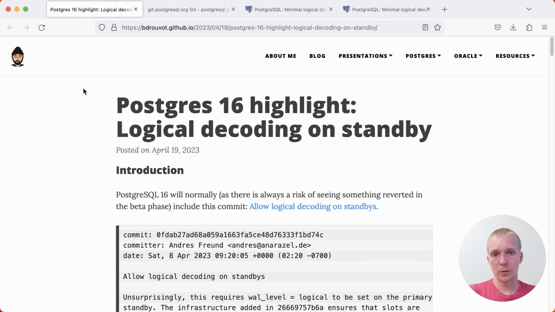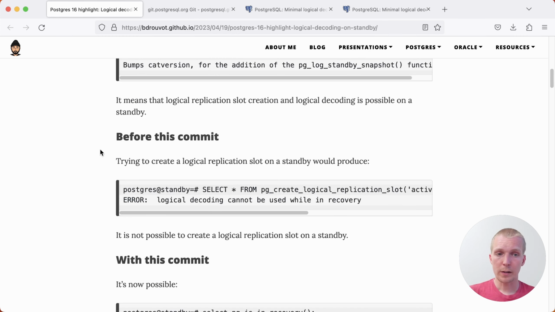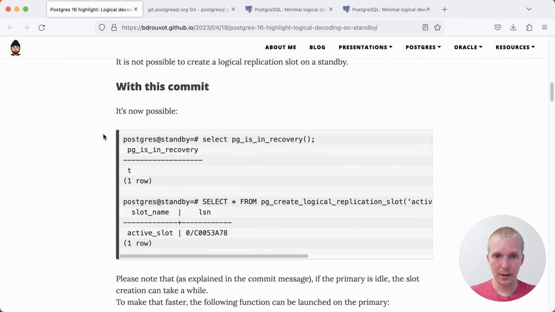What Bertrand describes in his post is how this new feature works and how you can benefit from it. First of all, before this commit, when you try to create a logical replication slot on a standby server in Postgres, Postgres will actually give you an error and say logical decoding cannot be used while in recovery. Logical decoding, just to be clear, is used underneath the hood of logical replication, which also often powers other processes that extract data from Postgres, for example, to be used in the application or when you're doing transfers to other systems. With the change in Postgres 16, when you're on a standby, you can actually create a logical replication slot.